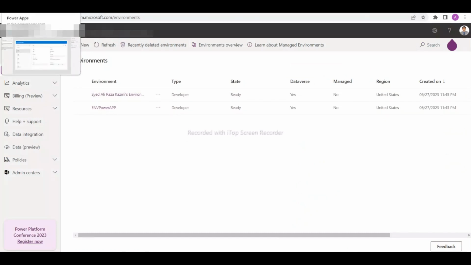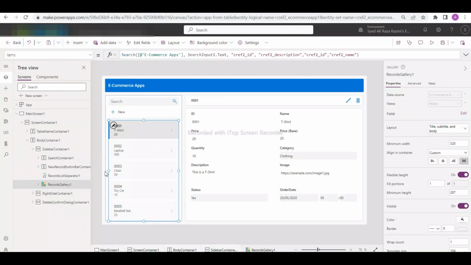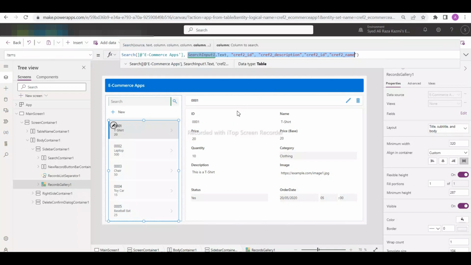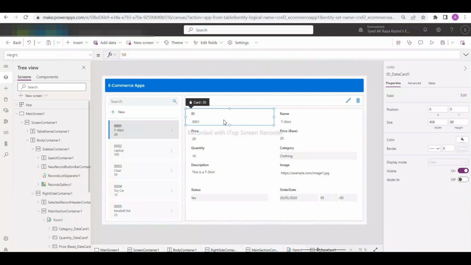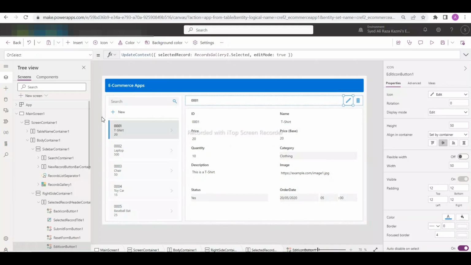So let's get back into our application. It's created something for us, so let's walk through what is created. It is a gallery. It's generated code as well. Some code is here, but I am not going into detail on the code. Assume that we are not coders, we are not developers. And this is a card, multiple cards. We have a right side container, some icons and so on. So let's play this app first.